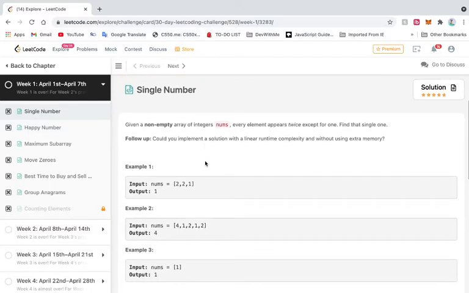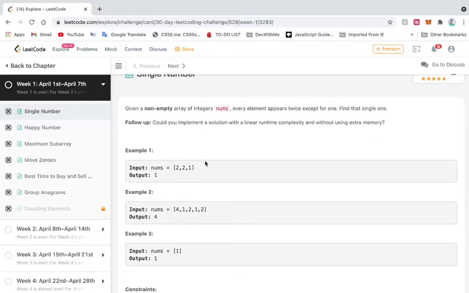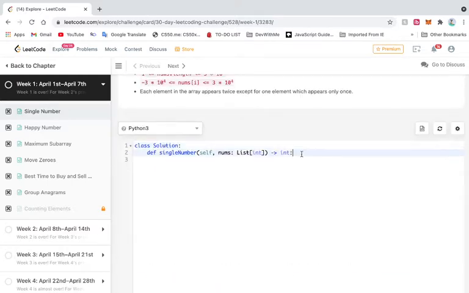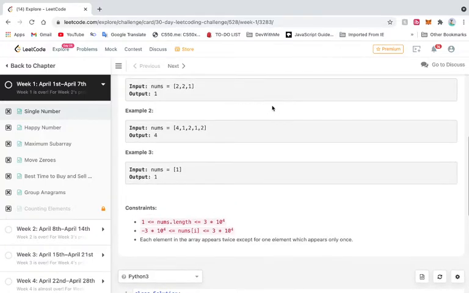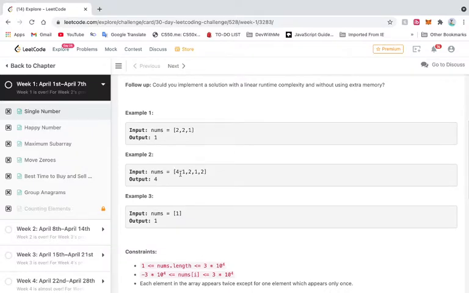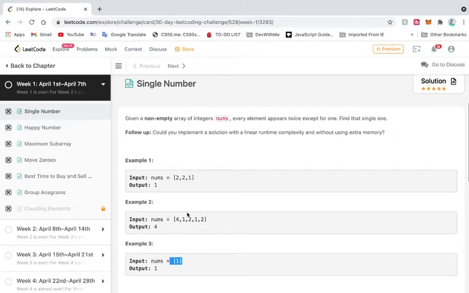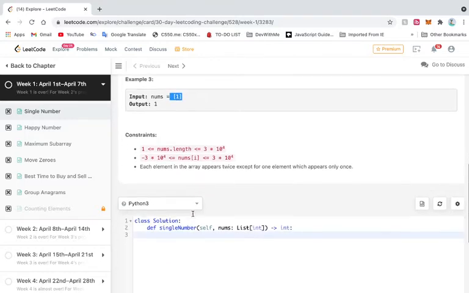Let's take a look. Single number: given a non-empty array of integers nums, every element appears twice except for one. Find that one. Follow up: could you implement a linear runtime? Blah blah blah, whatever. Okay. Of course, we will first work on finding a solution, like any solution. So, it will be a single number. It appeared twice, except for one. Okay.